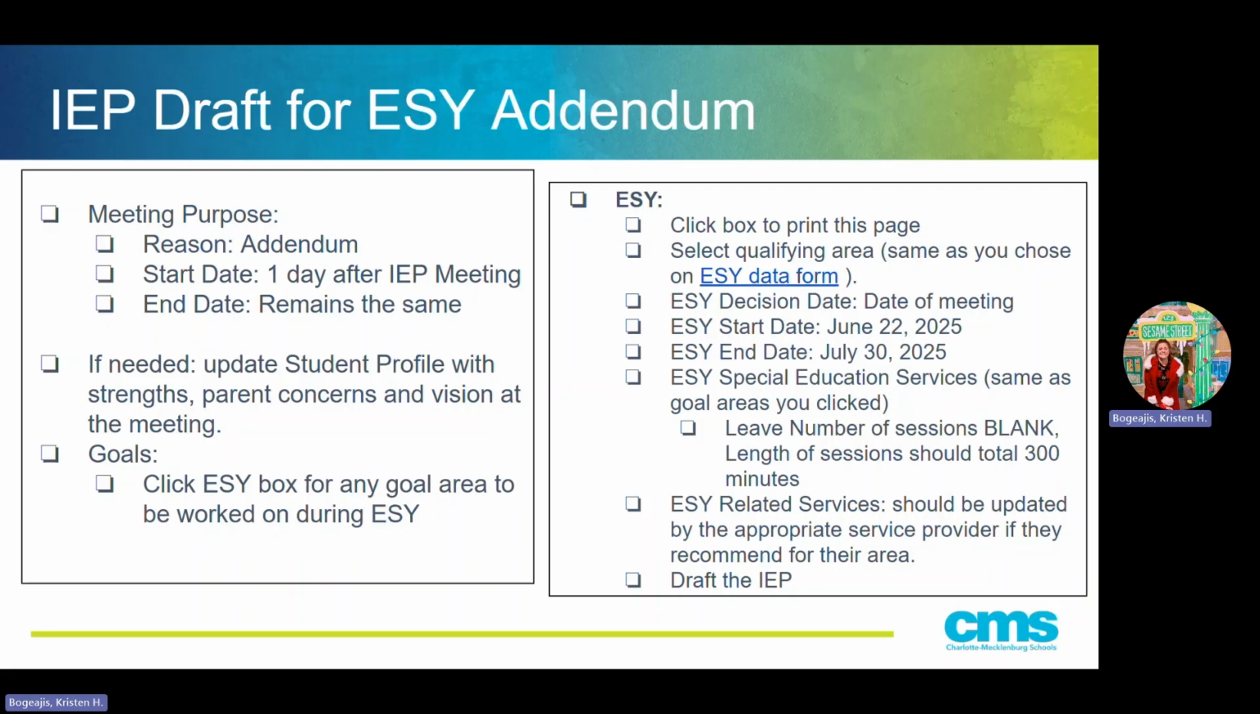I specifically want to just press on this. You are only clicking the areas that they're going to be working on during ESY. So typically what you'll find there is math and reading. If they do not qualify for ESY for speech or OT, which typically they don't, you will know if they do. Do not make that determination without consulting with their special area first. So like their OT, their PT, their SLP. You want to make sure that you are consulting with those service providers before you make that decision. We are not qualified to make that decision alone.